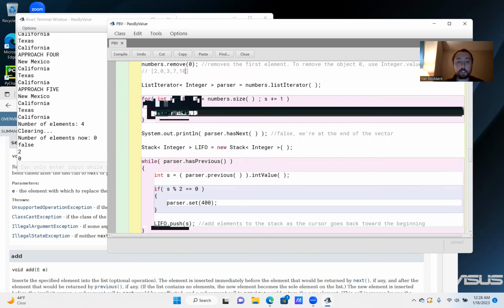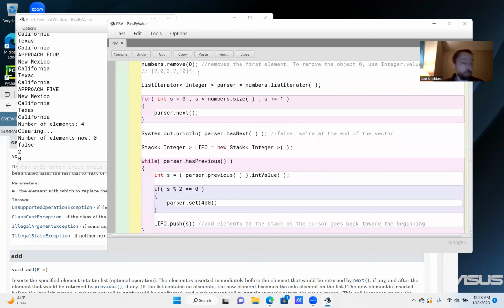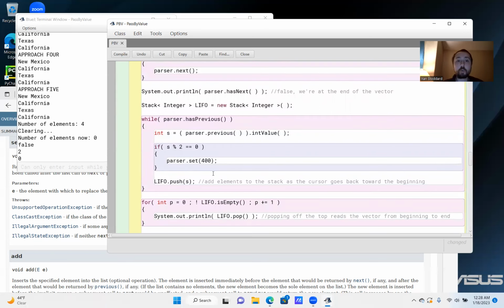And so right now the cursor is at this index position, right? It's going to be after the 10. So that's where the cursor is, and there's not a next element. But what we're going to do is say, while parser dot has previous, s equals parser dot previous dot int value. So it's going to take the int that's wrapped by the integer, and if that int is even, right? If the remainder when you divide it by 2 is equal to 0, then use the list iterator to replace that element, whatever that even number was in the vector, with 400. And then you're going to say LIFO.push of s.